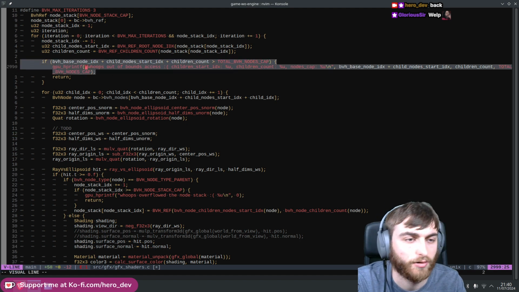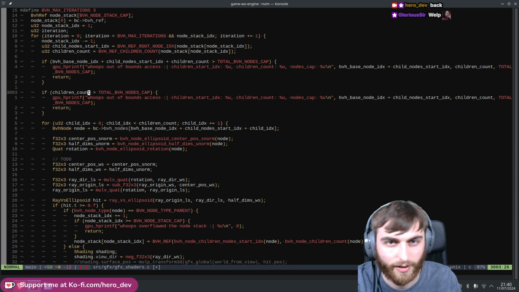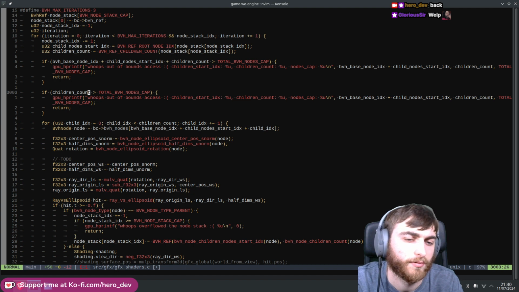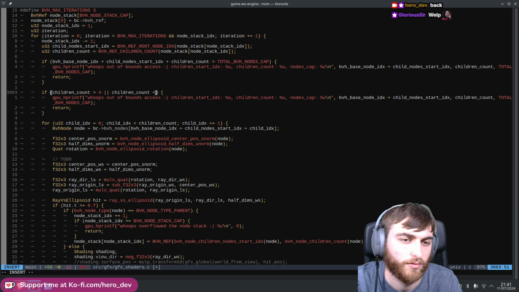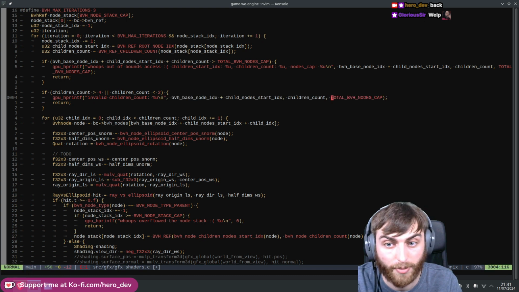Also, I guess if the children count is greater than... We kind of want to know if there's any invalid data, perhaps. So if that's greater than 4, or less than 2, that's something worth knowing about.